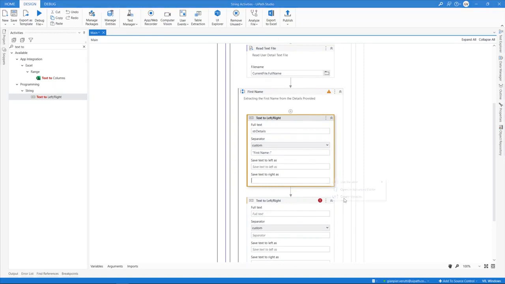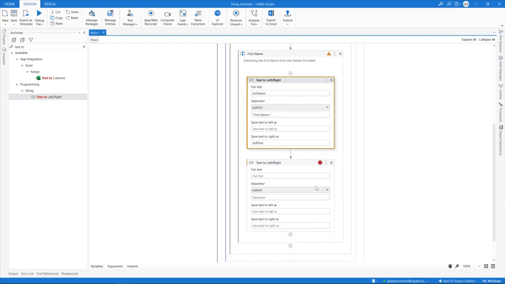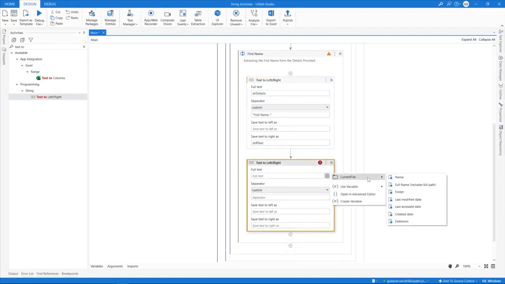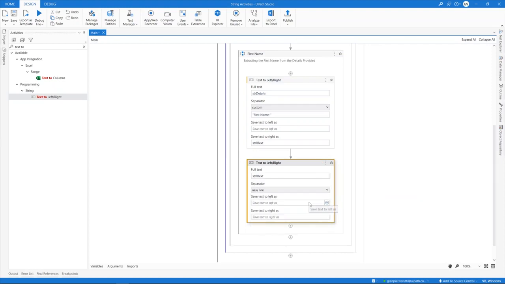Let's create a variable str_text to store the extracted text located to the right of the custom separator. In the following activity, we'll use the variable that we've just created and retrieve the string to the left of the new line character. The resulting string contains only the first name. Great! Let's save it as str_firstname.